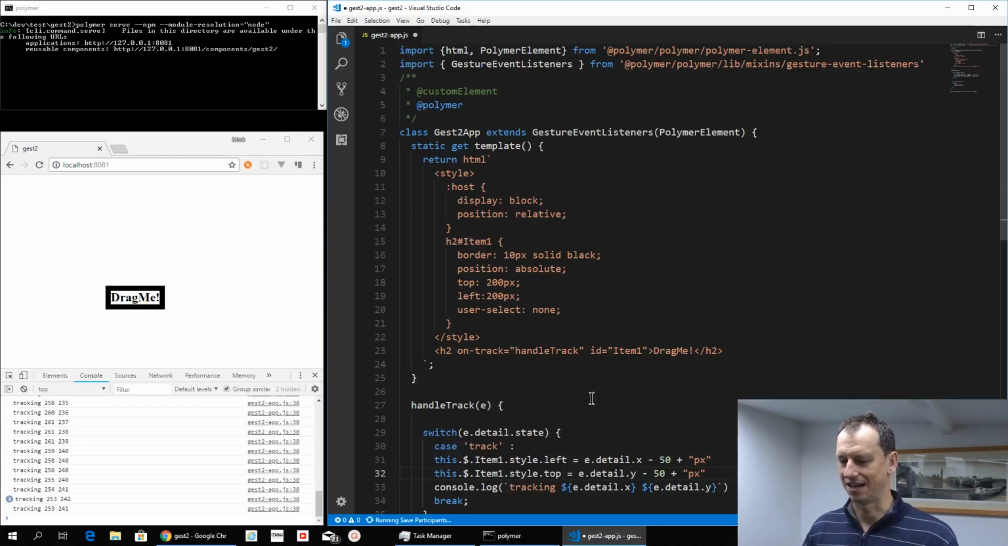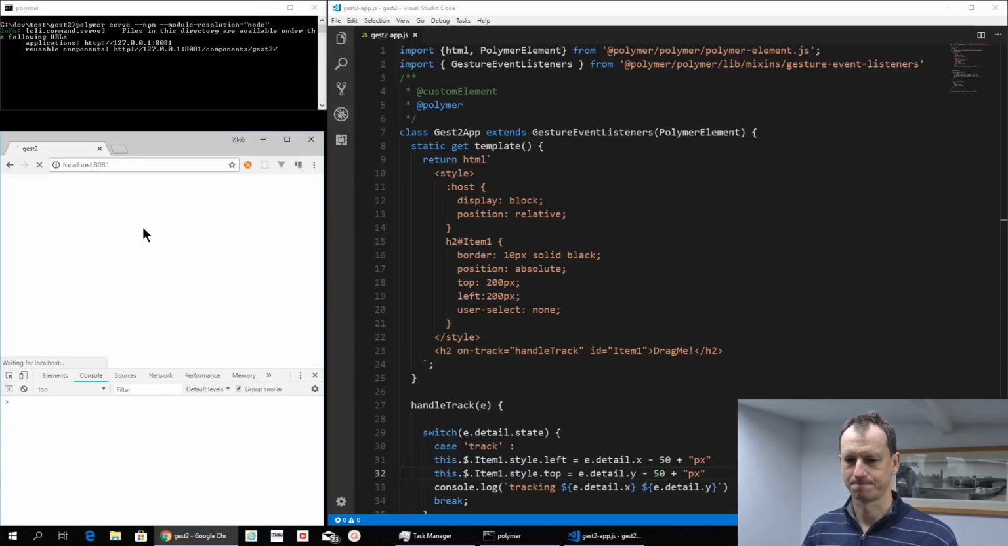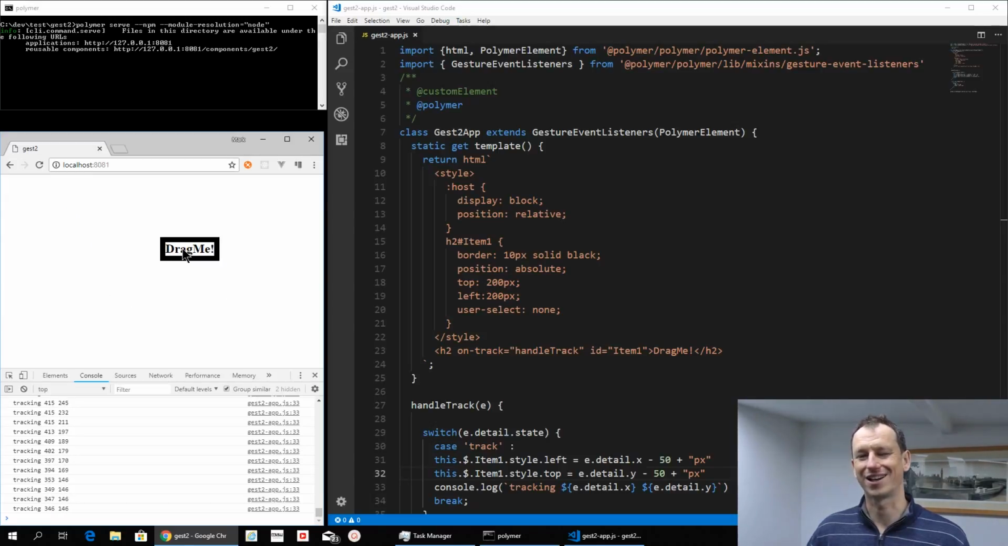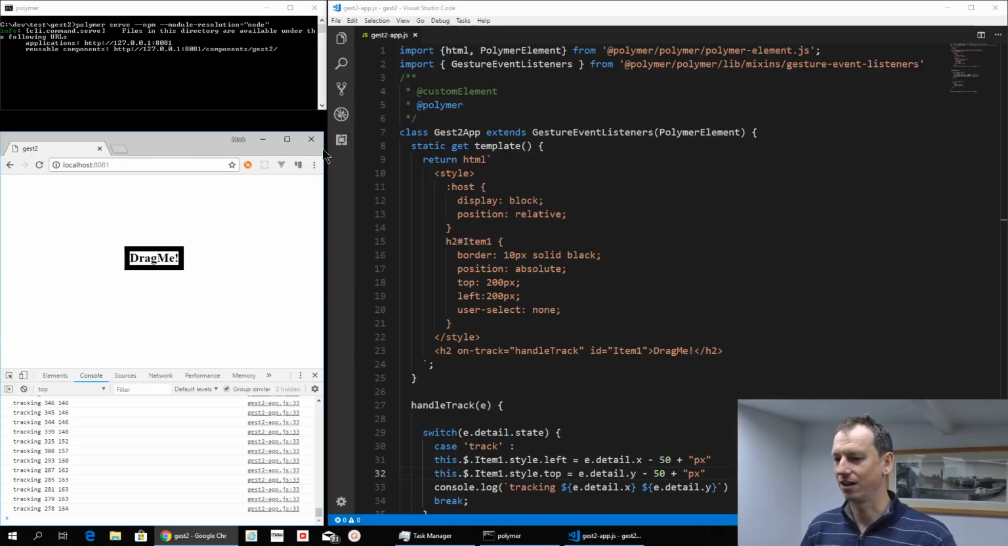Okay, give that a save and refresh in here. Okay, so now when I drag it around, it's actually moving. We're still getting that console log showing us the coordinates, but we can drag it around and let it go. And this is going to work nicely both for your mouse and also when you're using touch as well. So very useful mixin there for Polymer 3.